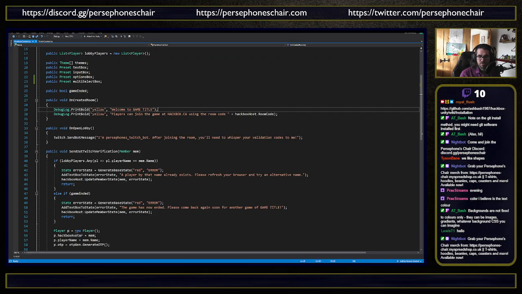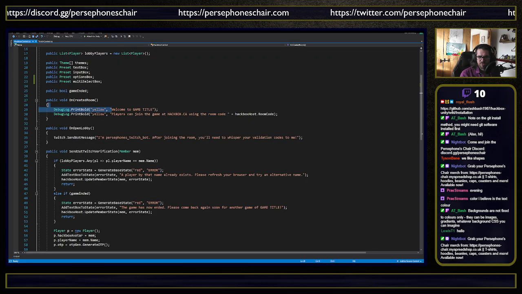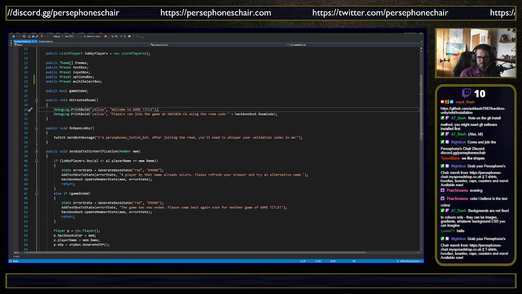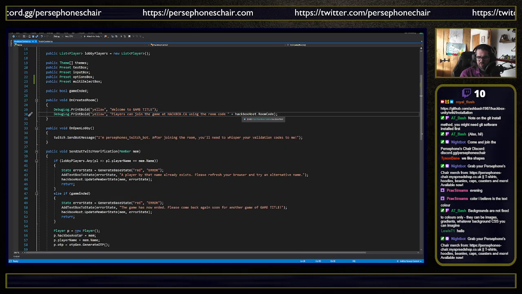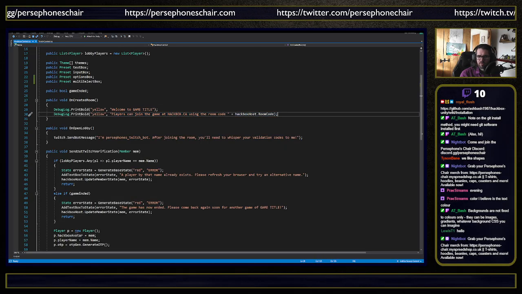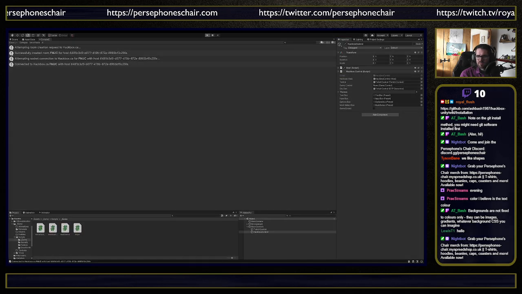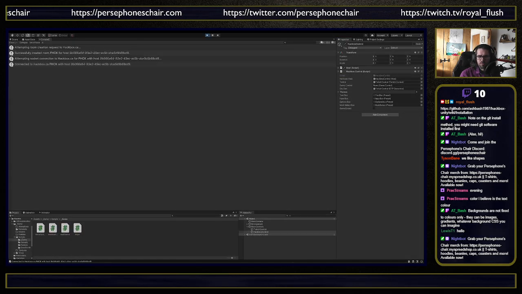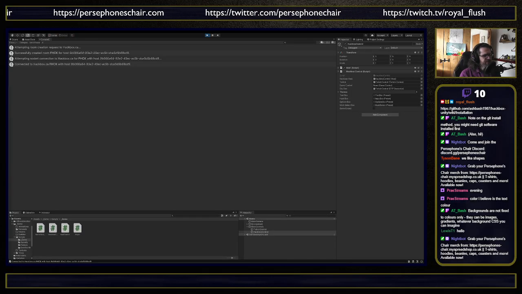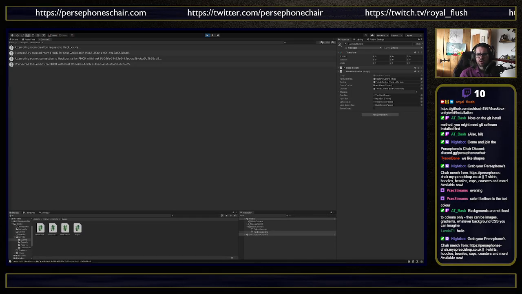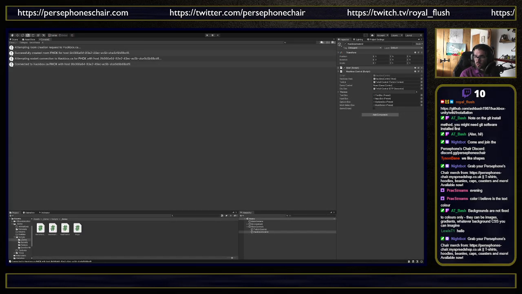And so you can see here when you join a game, it prints in yellow, welcome to game title. That's just a placeholder name. Players can join the game at Hackbox using the room code, and then there's the room code. So that is called automatically when the game starts. Now you might think, hang on, it's not yellow at the moment. Why isn't it debugging anything? It's because we're not calling that method.